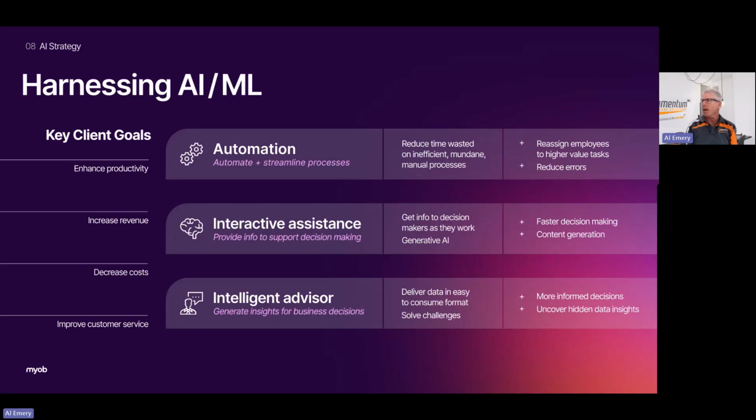Increasing revenue, and providing better customer support by interactive assistants, bots, generative AI helping with decision making. And then intelligent advisor, so gaining insights much more easily from your software, making it available to people who need it in a way that suits their role or their individual needs. These are all part of MYOB's strategy to responsibly work with the AI frameworks.